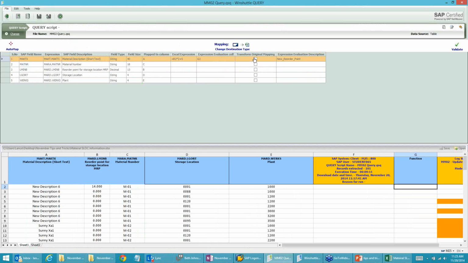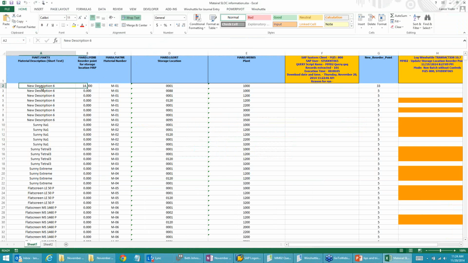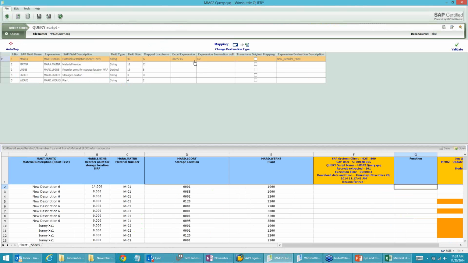So transform original mapping. This is where that would be a problem if I use this checkbox. This checkbox is going to overwrite the mapped column with the result of this calculation. So since I have this mapped to the wrong one here in material description, it would take the value that is calculated and put that back into column A. So in this case, it would have overwritten my description with the number 33. So it's going to use the evaluation cell as a temporary cell to do that equation, and it's going to take the result of that and force it back into the mapped column, if you use this checkbox. So let's move this down here.